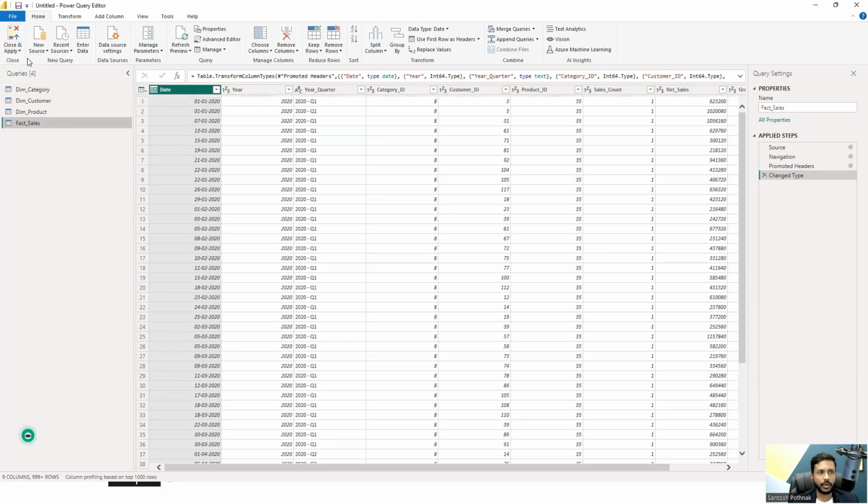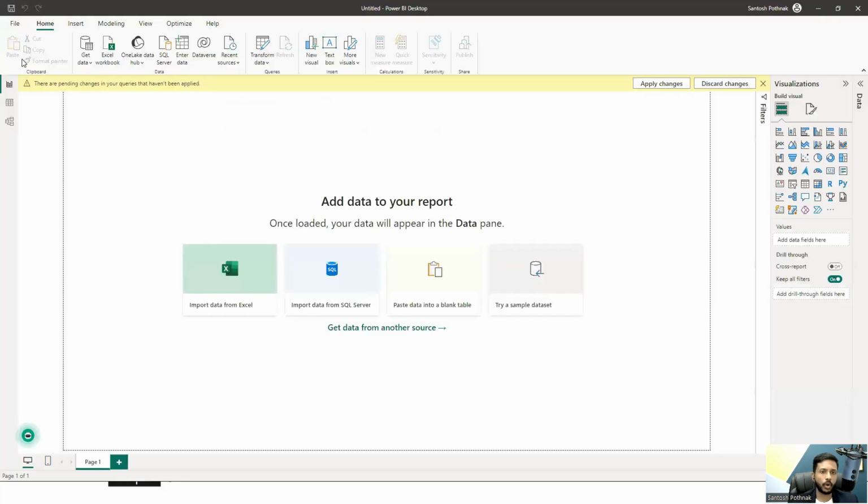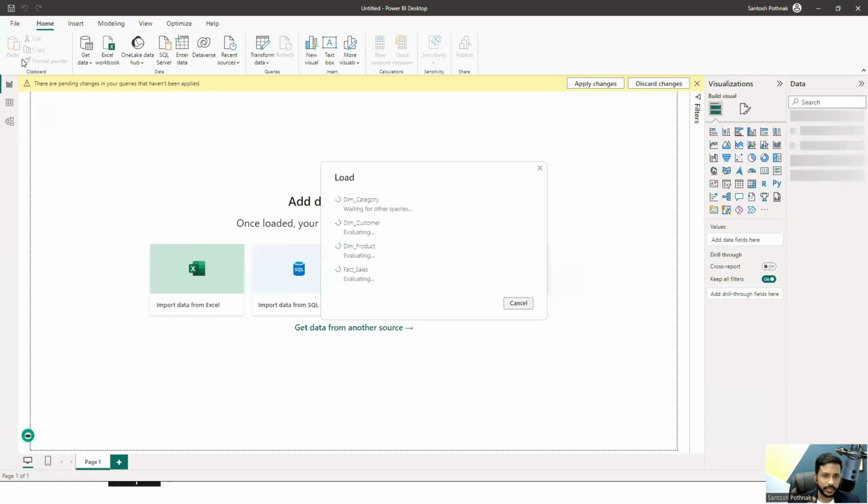Once you load the data, you have to click on close and apply. Just close and apply. And then this will automatically load the data back to the Power BI desktop. As you can see, it is taking some time and it loads the data. The loading option is showing up here. Basically it is trying to load the data and create some automatic model. The model is created automatically depending on the common keys available in the tables, right? And it also loads the data back to the model.